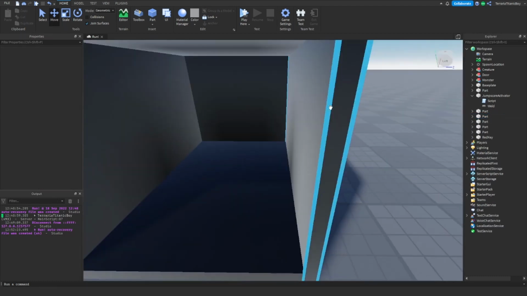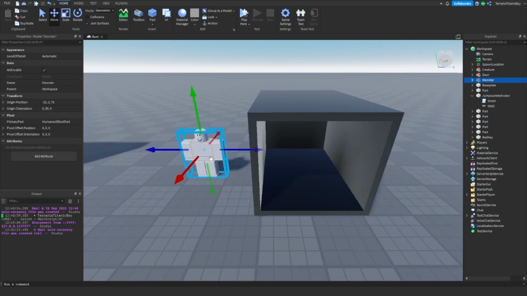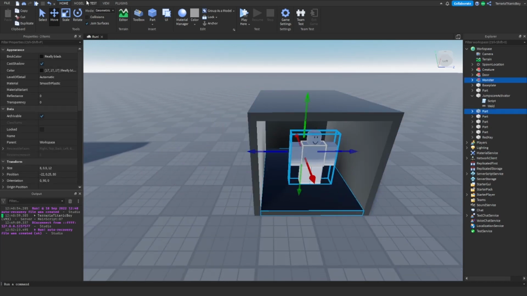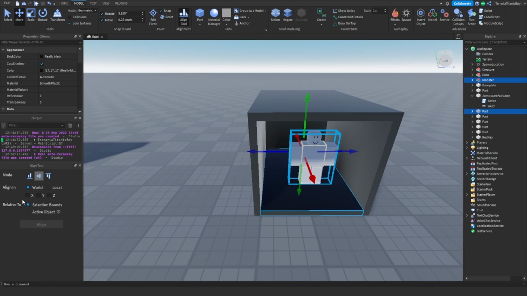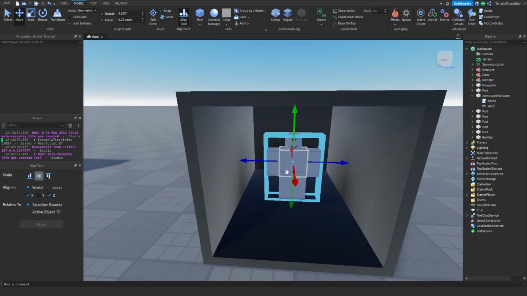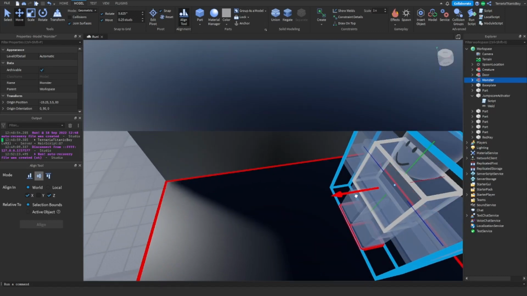Okay, so here I've given him a little box, and so we'll just put him in here, make sure it's aligned. There we go. And then I'd move him towards the back. He doesn't need much, move him to the back.